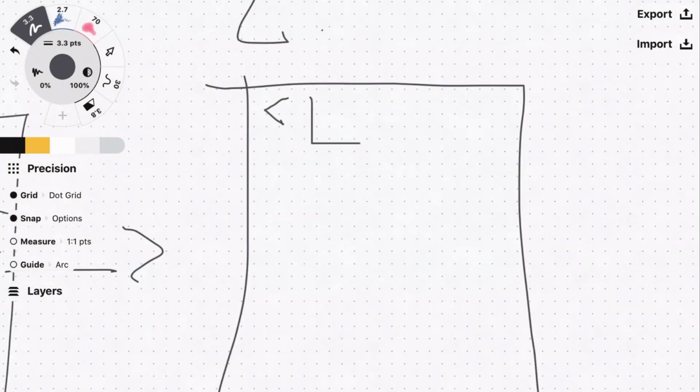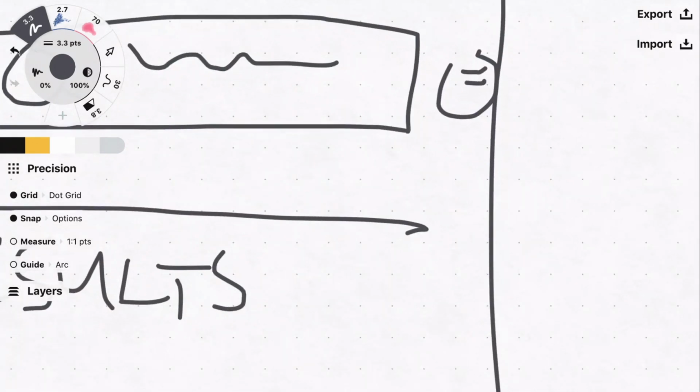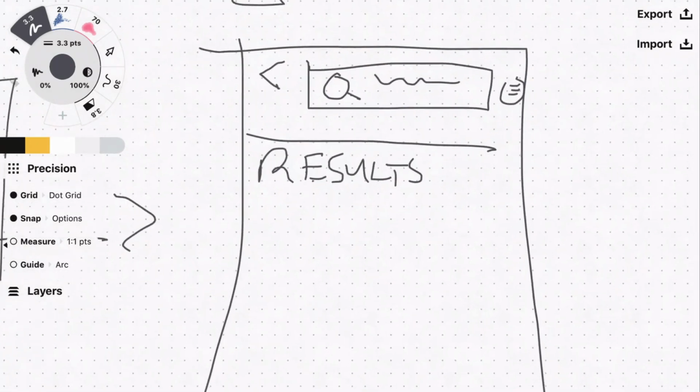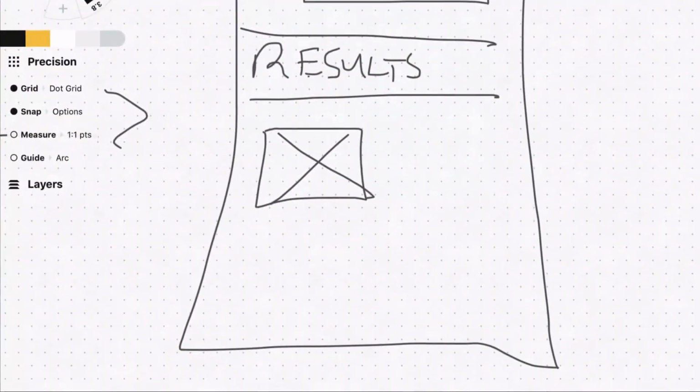Maybe there's like a back button. Maybe we got our search at the top, whatever we wrote. Maybe we have some information about the amount of results. I don't know, maybe there's a filter up here. Let's draw a little filter icon. Not the best, but you know, it works. And they get the results here.